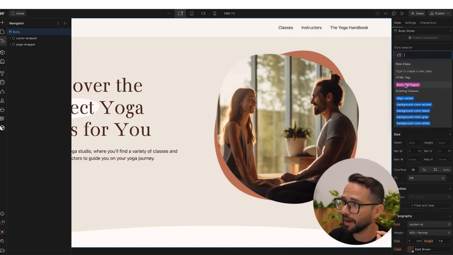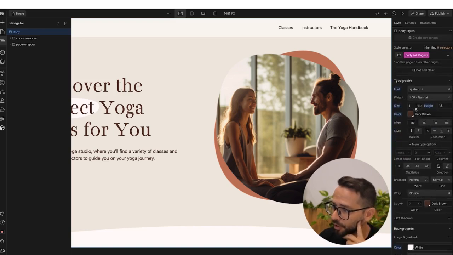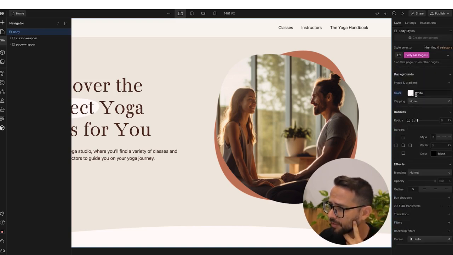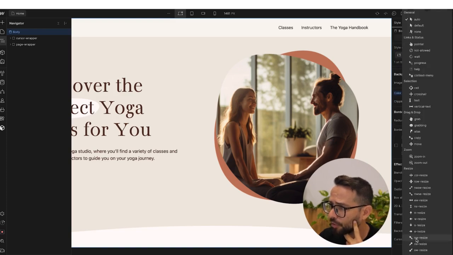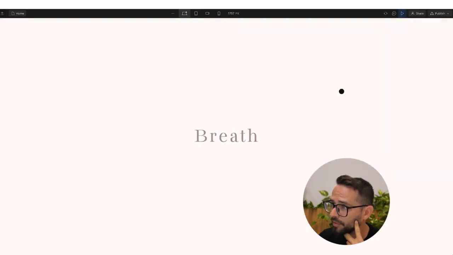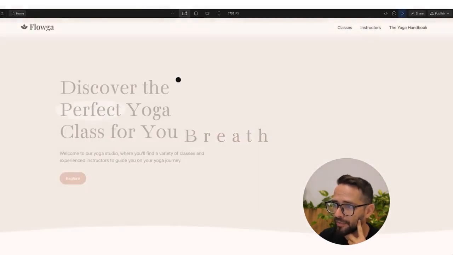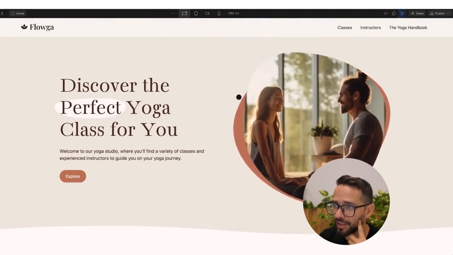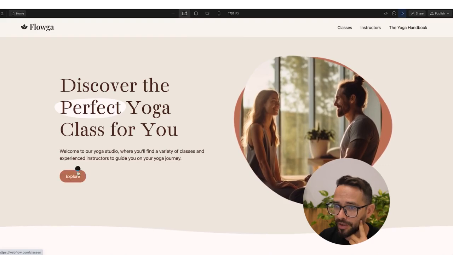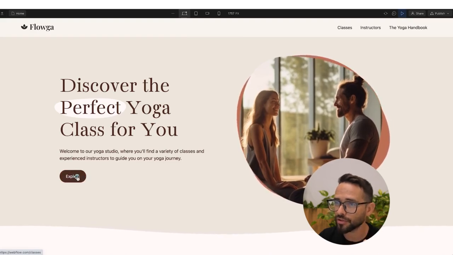I'm going to edit the body tag of all pages, and then I'm going to go here into the cursor. Down below we have cursor. Do you see it's auto? I can actually do none. And if I do none, preview, now you can see that I just have this circle, which I like. And then what happens? Okay, now when I come on top of links, the cursor changed.